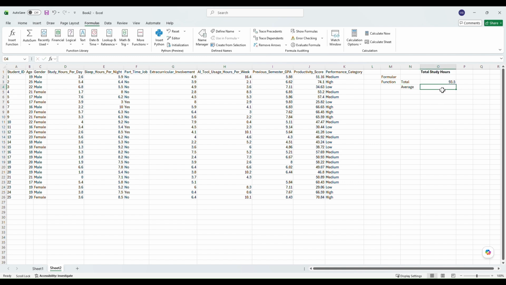So for average, we just click average, and then we can do Control Shift down, close bracket, and enter. It will give us the average number of sleep per day of all these 25 students. Now these are the differences between formula and function.